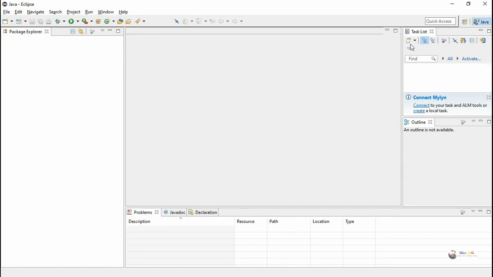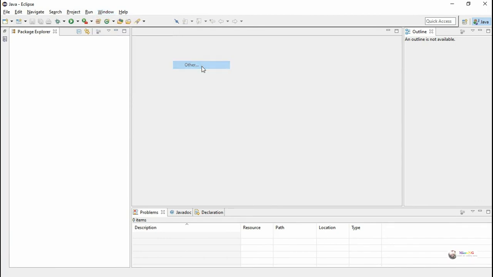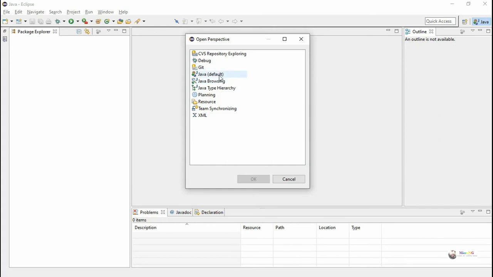And this right hand side is the perspective area, with different types of perspectives. You can change the perspective from Window, Open Perspective. So depending upon the applications we select on the right hand side, a different perspective will open. By default, Java is the selected perspective.